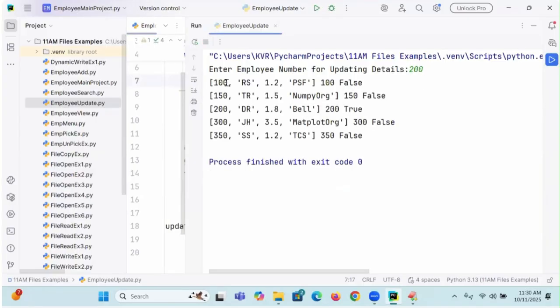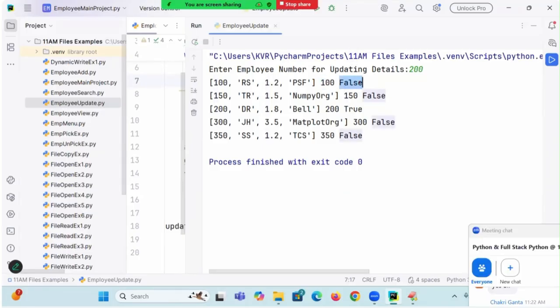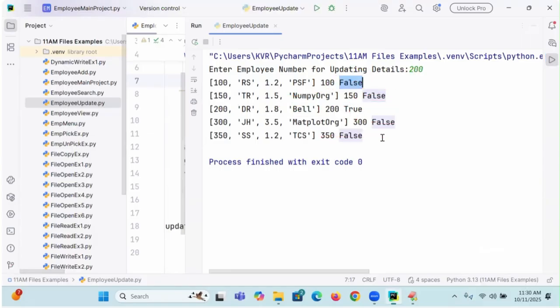What is happening? 200 is equal to 100. This is the 100 and 200. What is the answer? Come on, comparison. False. 150 is equal to 200. False. 200 is equal to 200. True. So I need to update what? 1.8 plus this company name. Other things are simply called what? False. I should not update. Right.